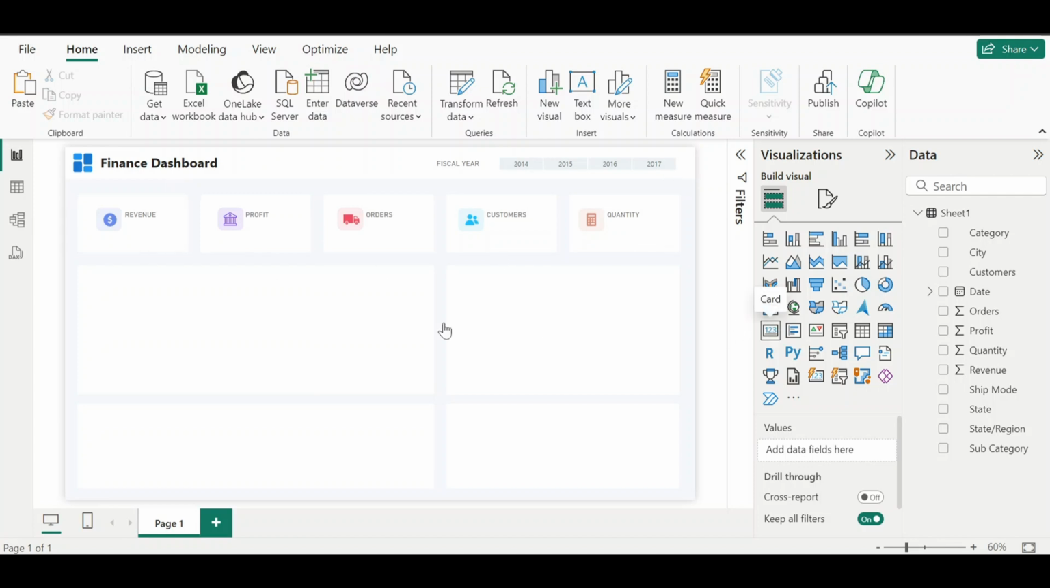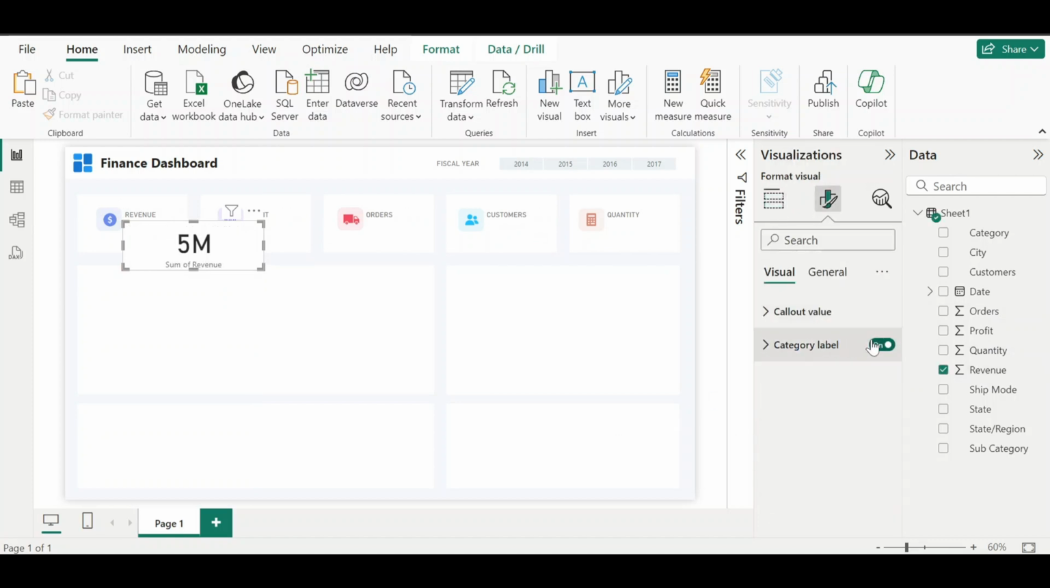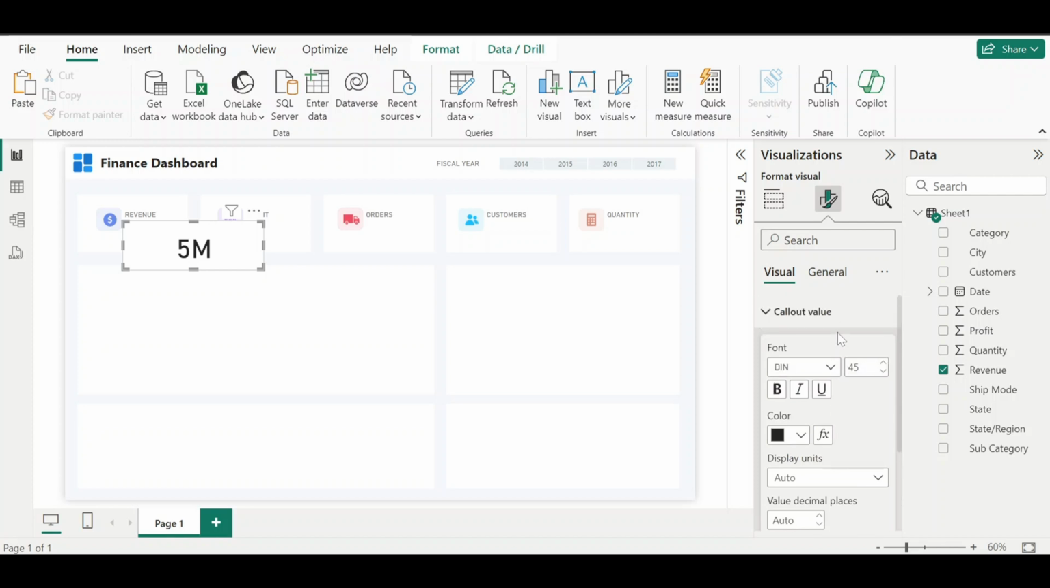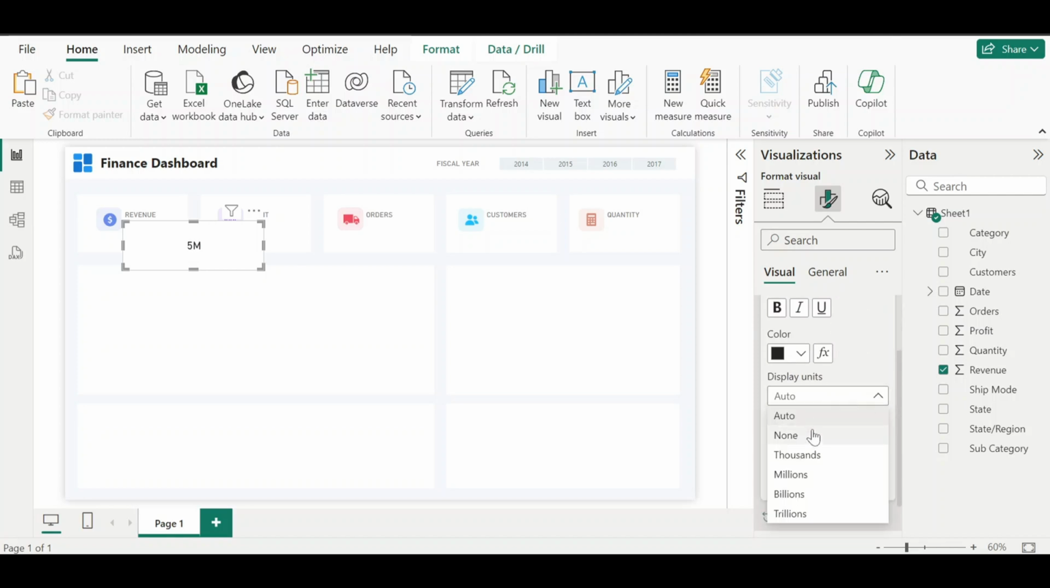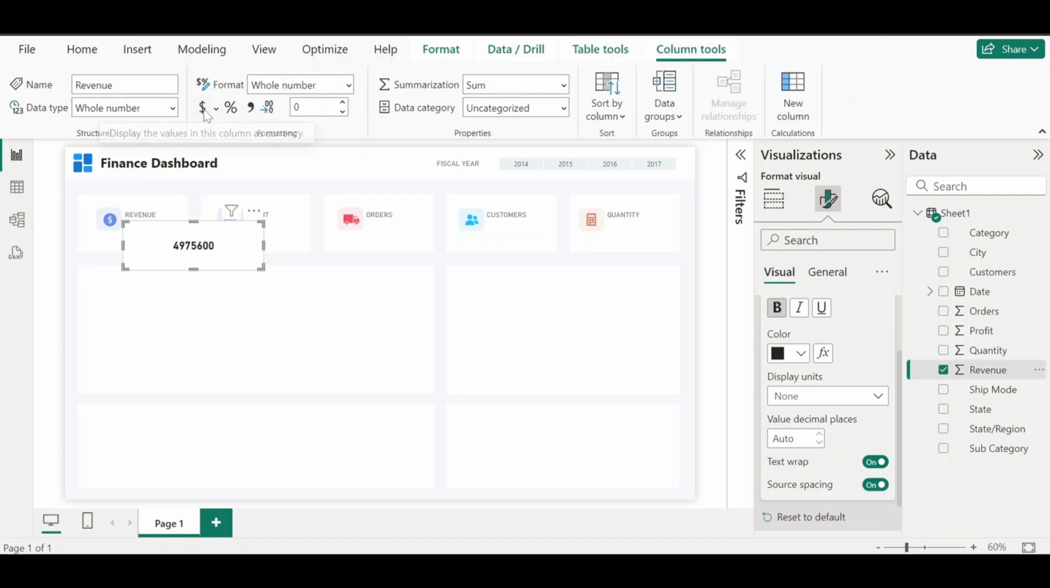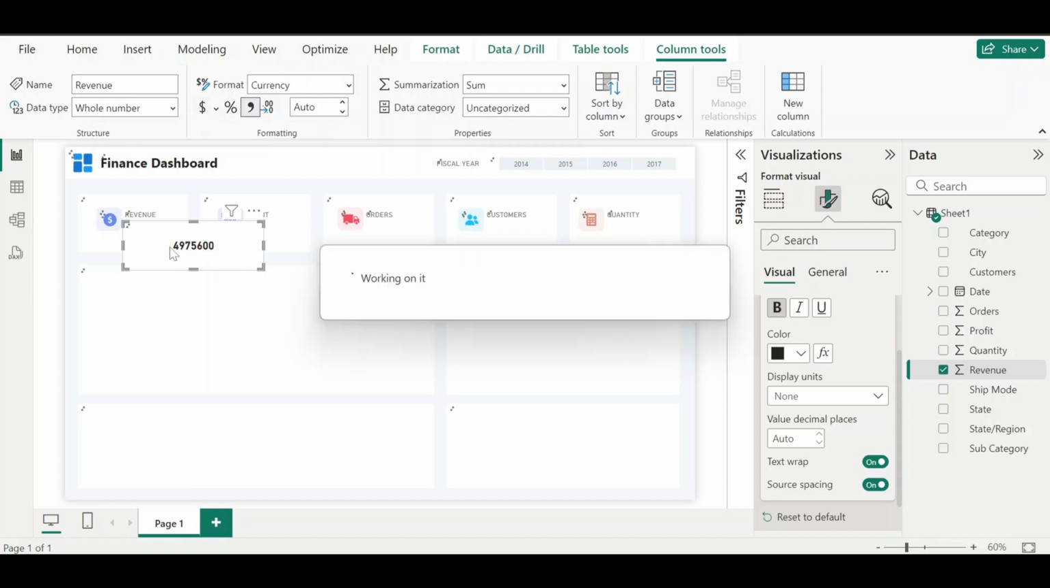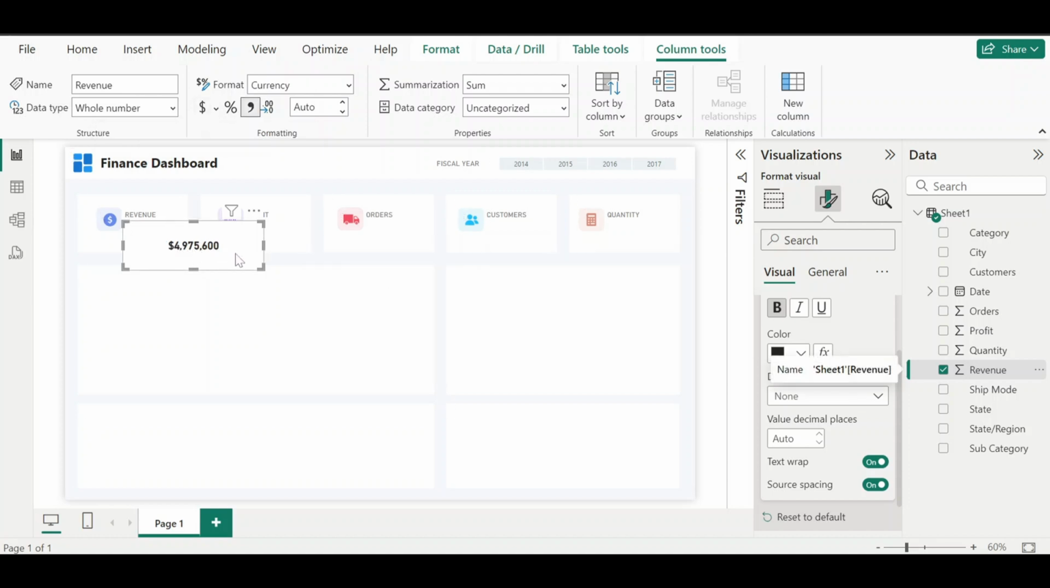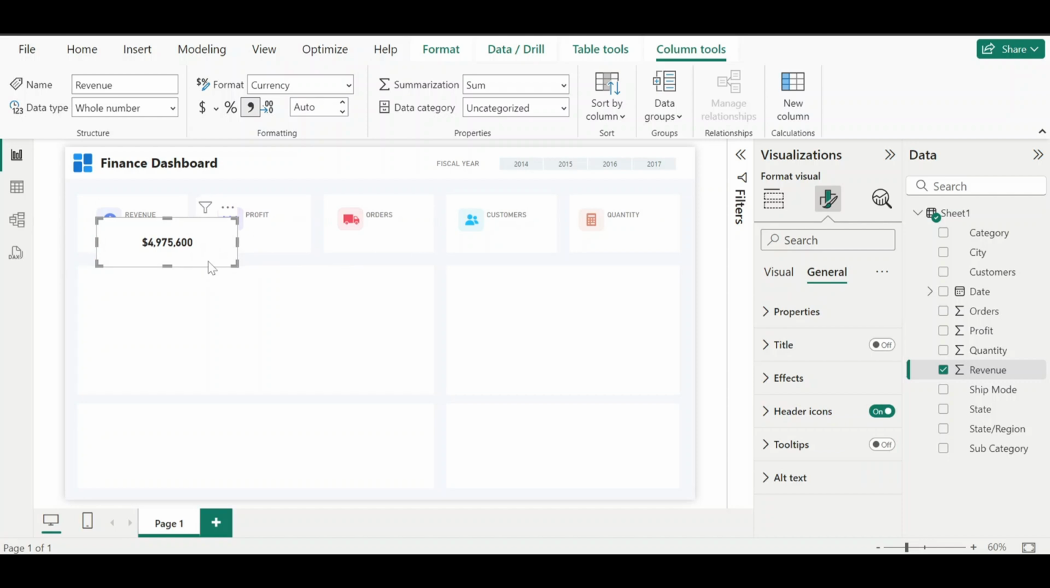Okay, so now we have to insert card visuals for all of these. So go to card, resize this, and the first one is revenue. So drag and drop revenue over here. Go to format, turn this off, and go to callout value and change this to 18. Change display units to none and make this bold. Also select revenue and turn this dollar option on so that we have a dollar sign and commas over here. Okay. Also remove the background by going to general, effects, and turn this off.